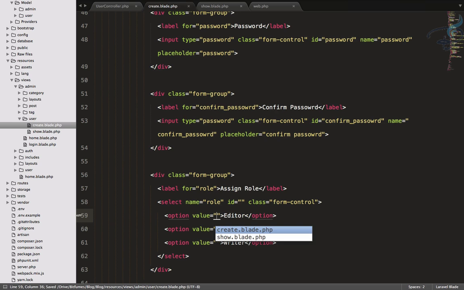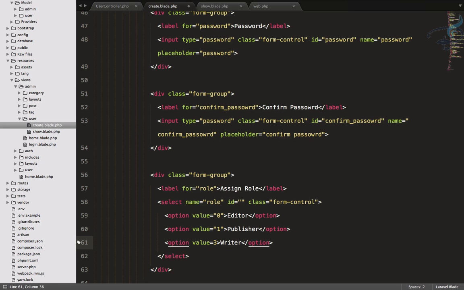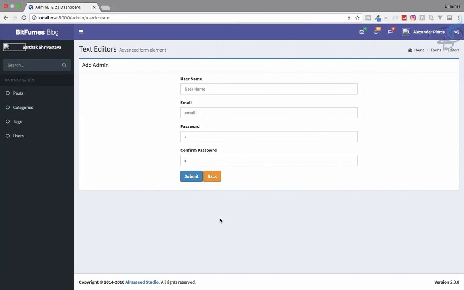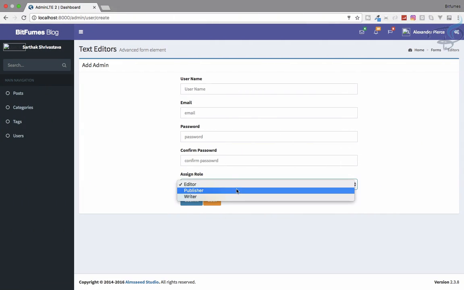Okay, so I will give value here to 1, or let's say 0 for editor, 1 for publisher, and 3 for writer. Okay, so let's go refresh, and yes, editor, publisher, writer, that's okay.